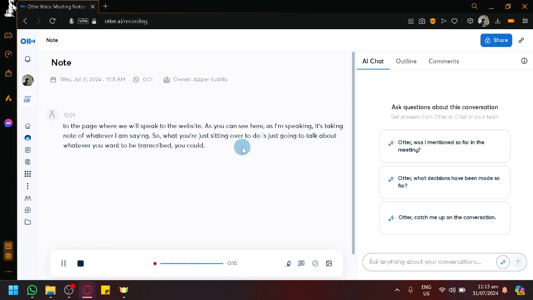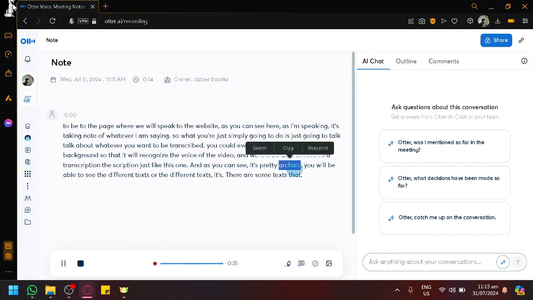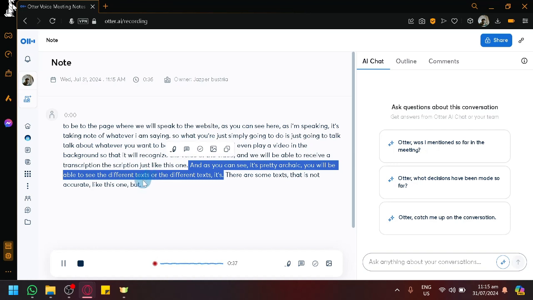You could even play a video in the background so that it will recognize the voice of the video, and we will be able to receive a transcription just like this one. And as you can see, it's pretty accurate. You will be able to see the different texts. There is some text that is not accurate, like this one, but overall it looks great.